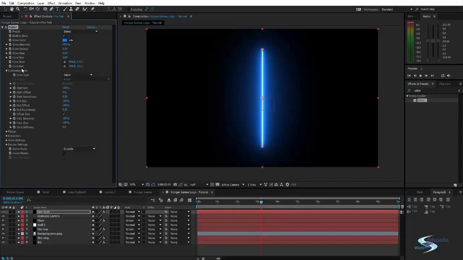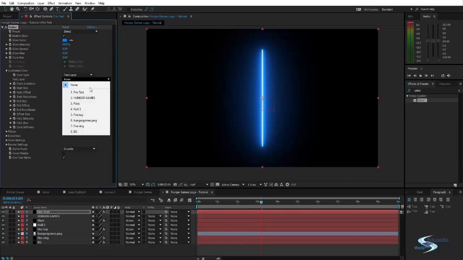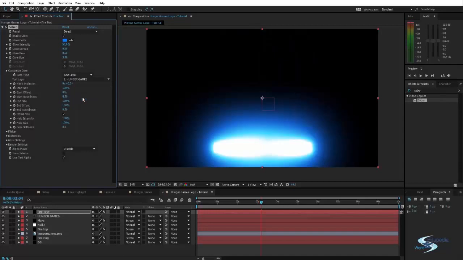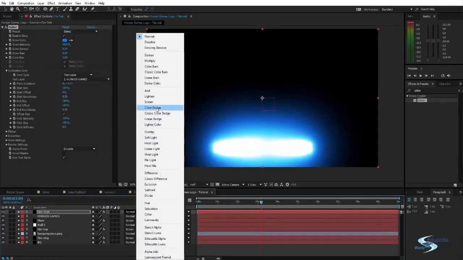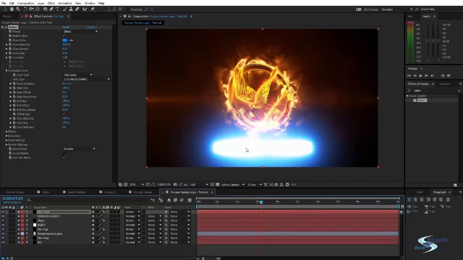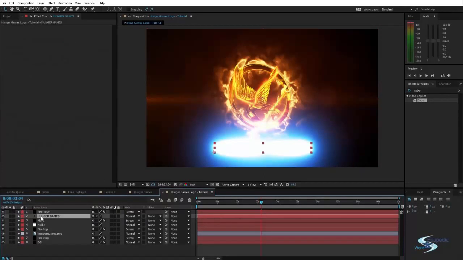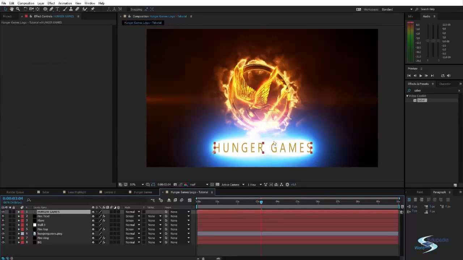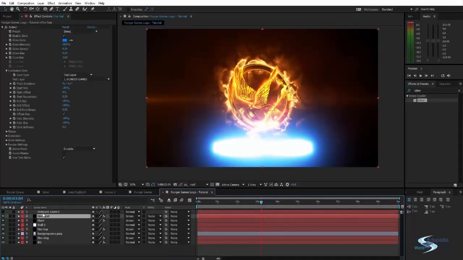This time I want to customize the core, and instead of setting the core type to layer mask, I'll actually set it to a text layer, and then we will get a drop down menu where we can choose our text layer, and in this case it's the one called Hunger Games. So if we put it to screen, then you'll see it's added on top of the text we've got. So if we put the text on top, then we can see our text and the saber shine. I actually only want to see the saber fire effect, so I will just hide my text layer.